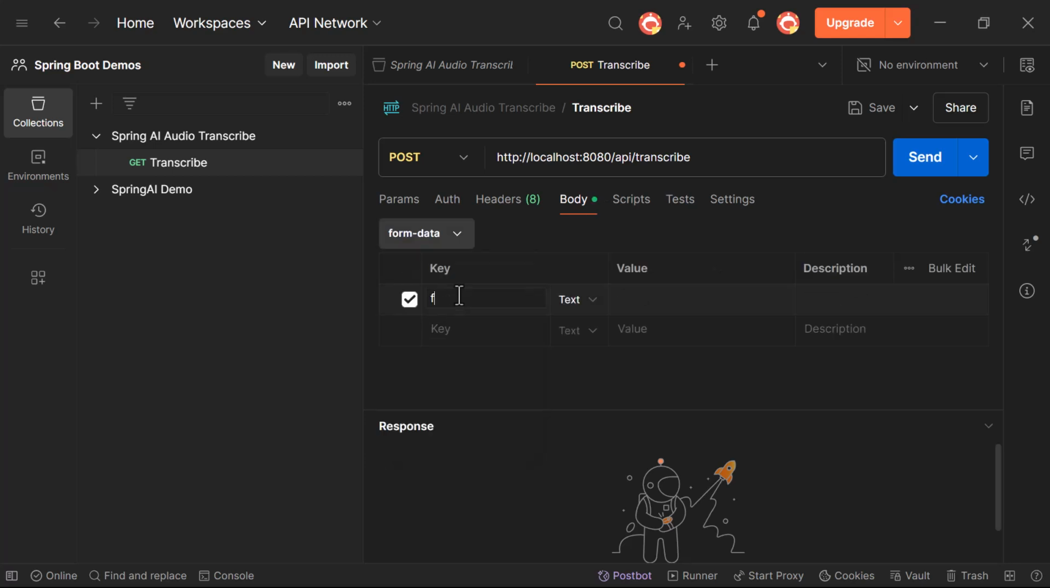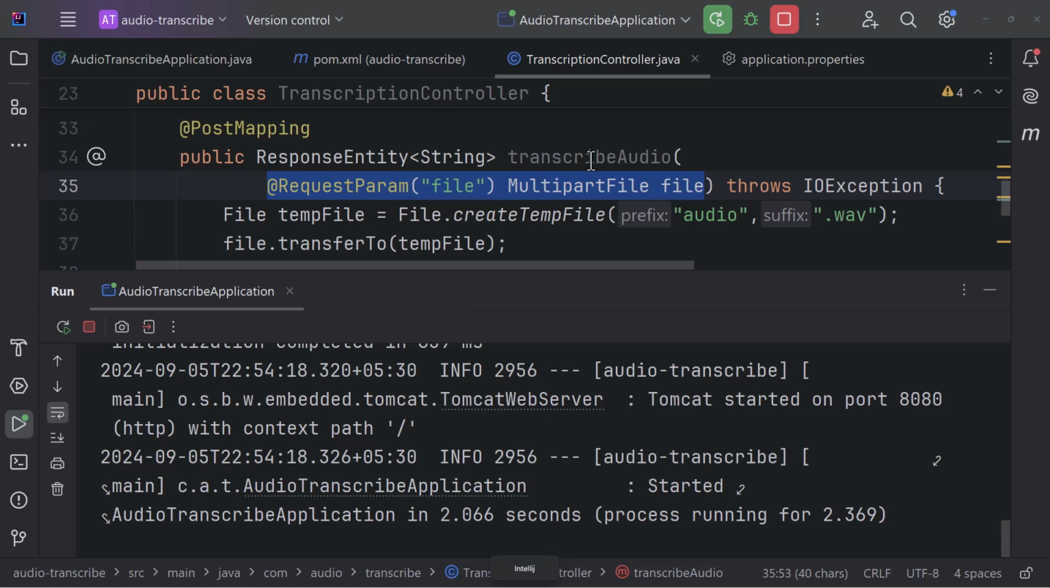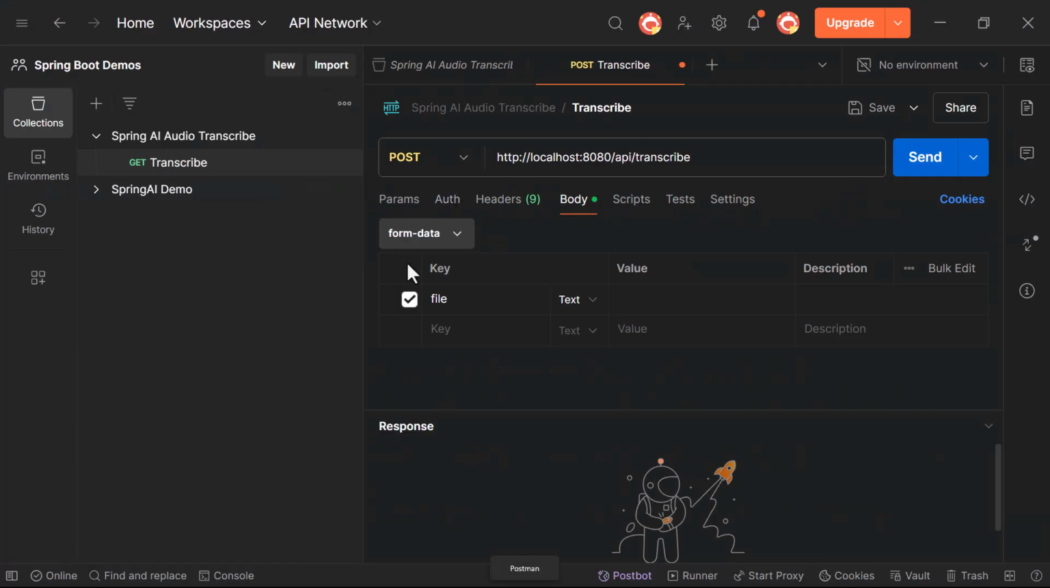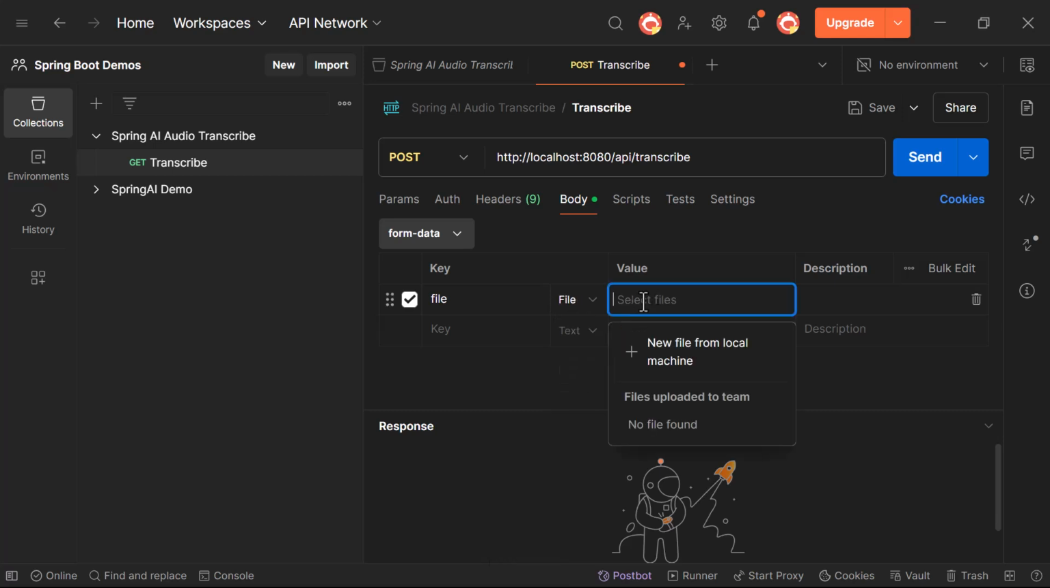Over here, I'll say file, because the name of the parameter is file. So I'll add file over here and change this to file, and I'll get an option to select a new file.